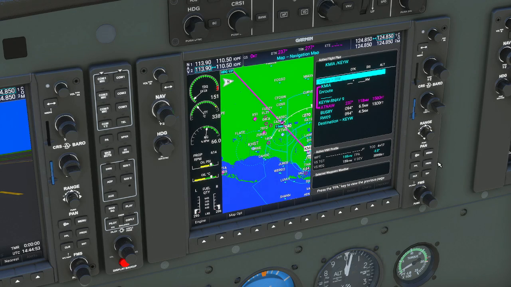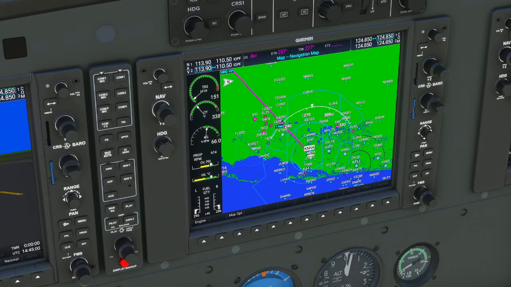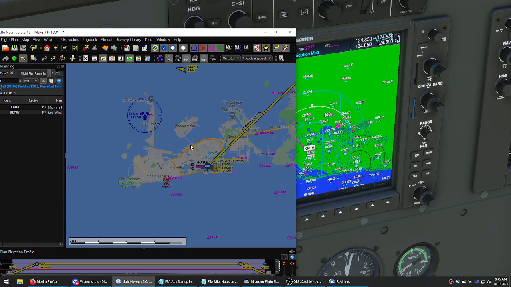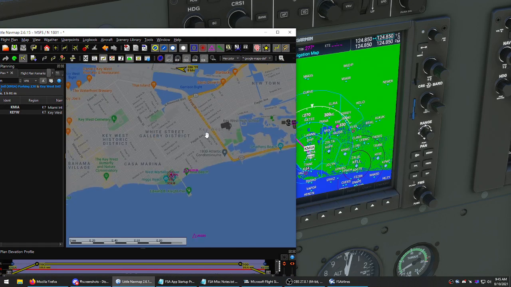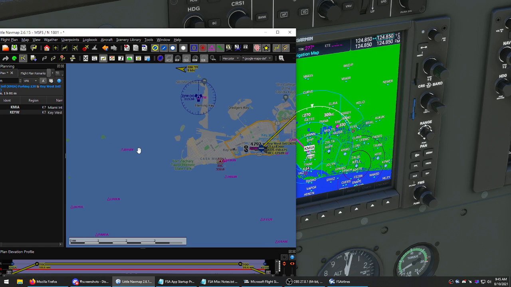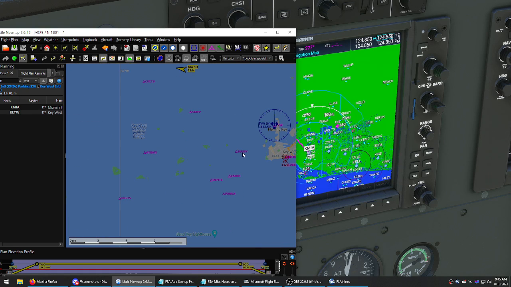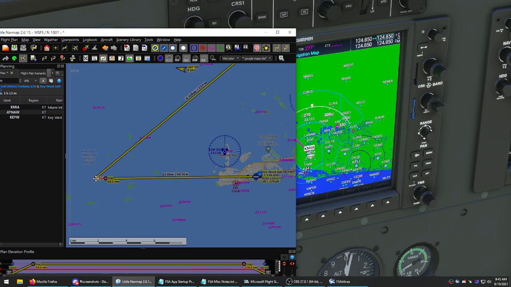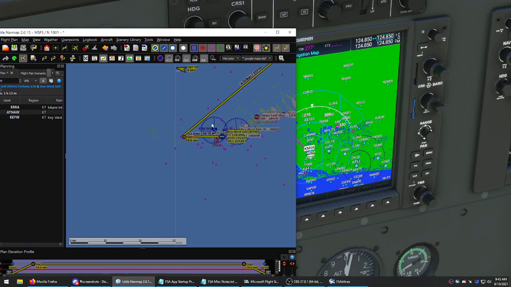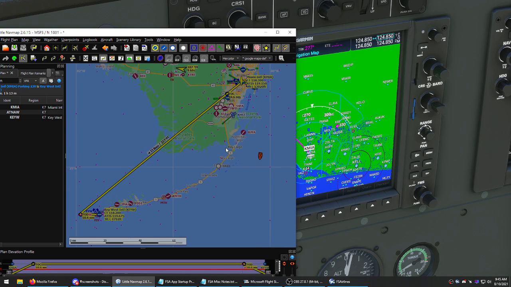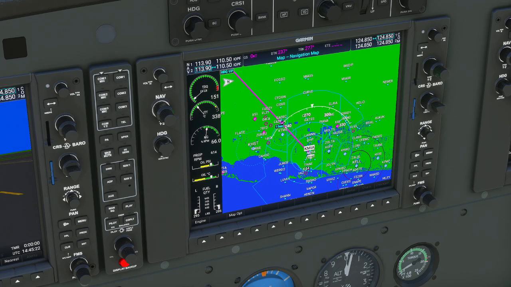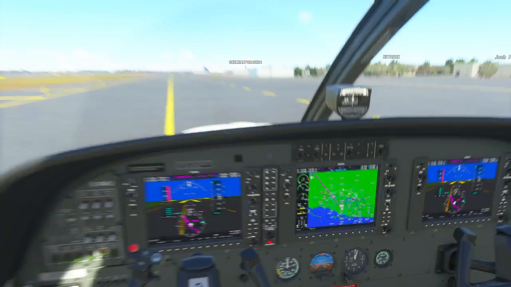Load. Okay. And now I'll adjust this. There it is, way out here. That should line up with my runway, with this one now. Alright, now we're ready.